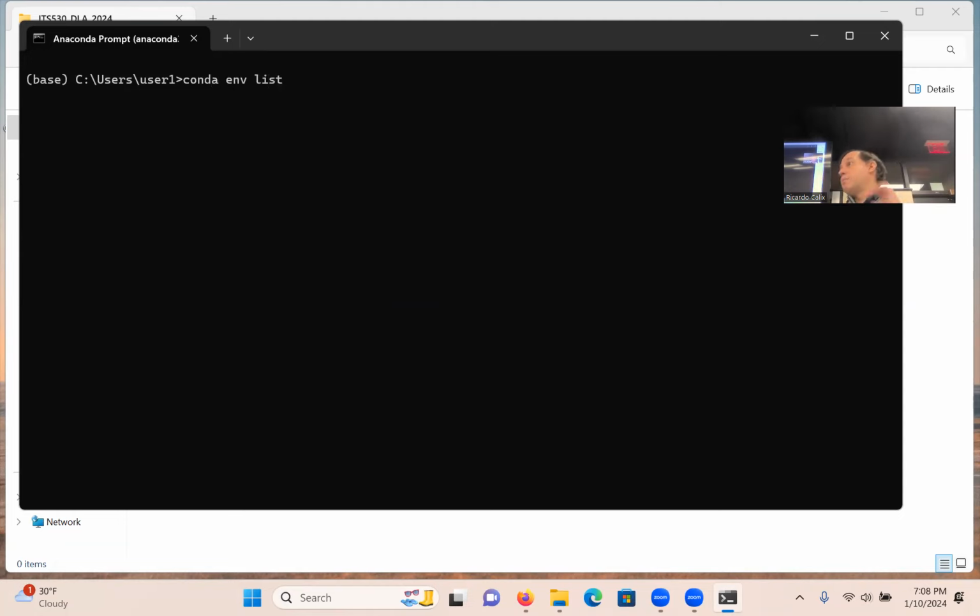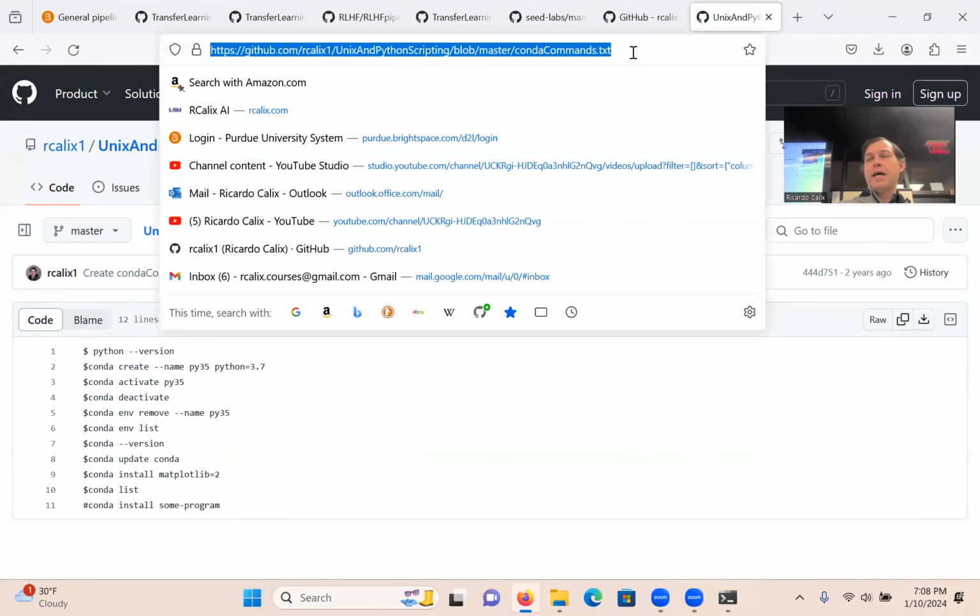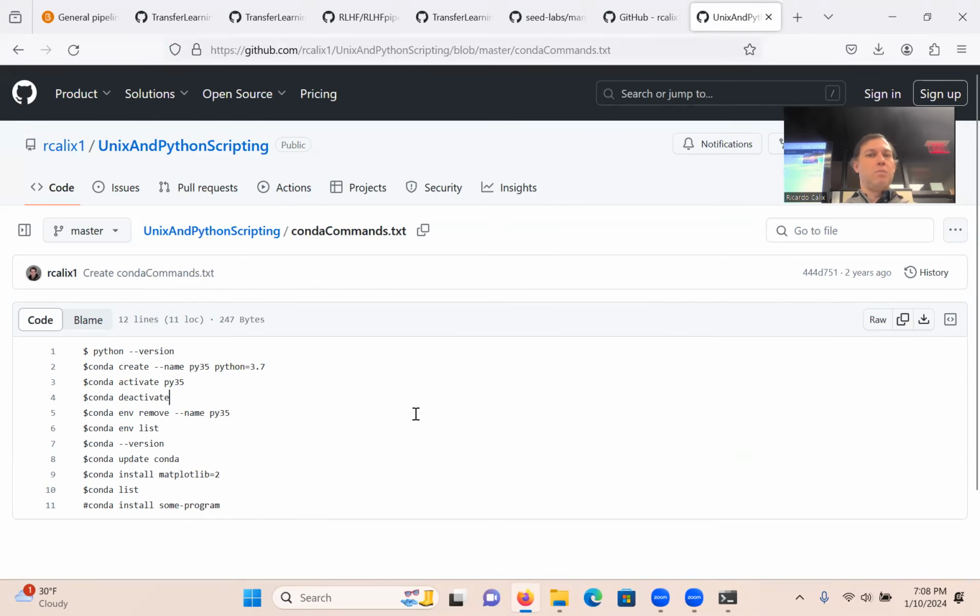If you want to know where I'm getting all these commands, I actually have a file for them here. You can just make a note of that URL. I have a file in there called more common conda commands, so you can just use those. Any questions about this? These are common Anaconda commands.